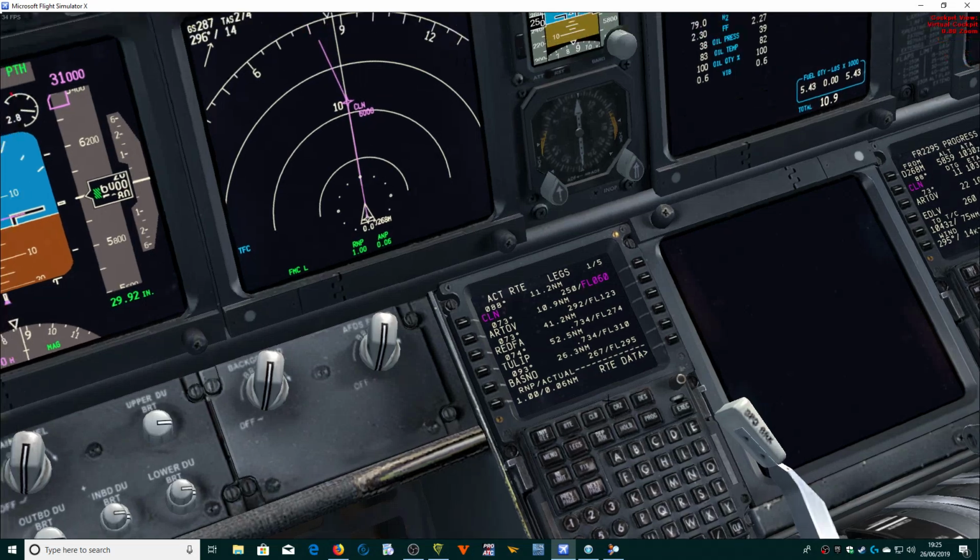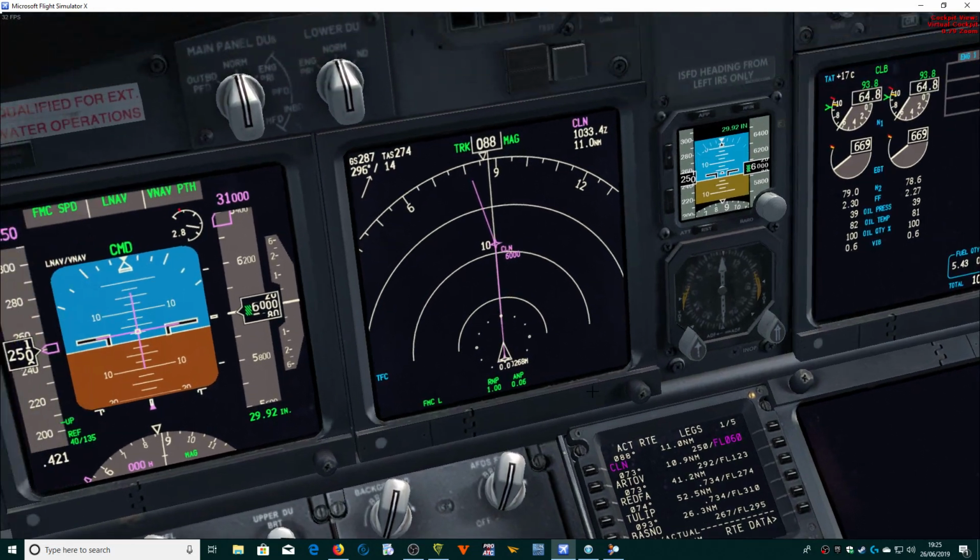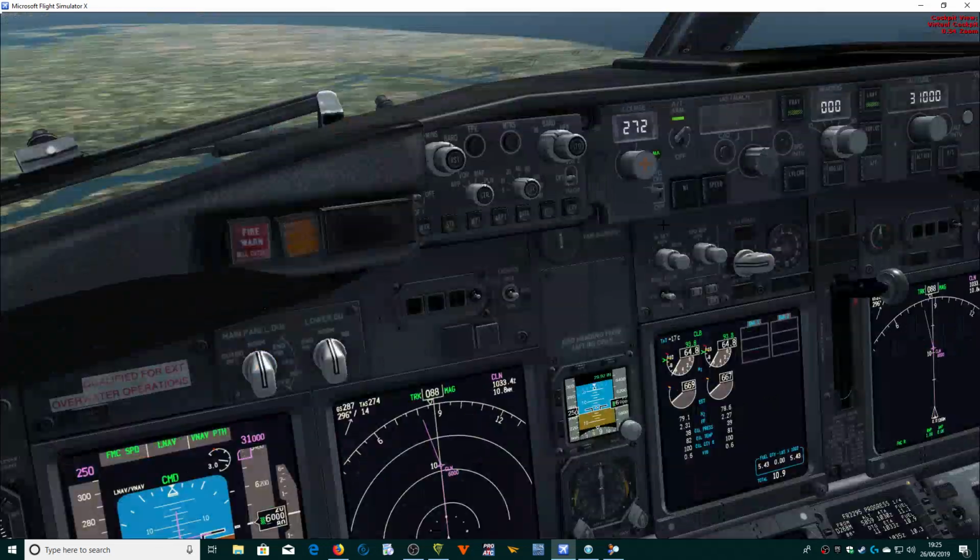So I can go back to the legs page now. 6,000 for another 10 miles. And then we're allowed up to our cruising altitude.